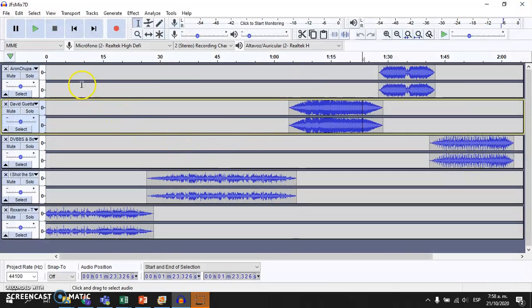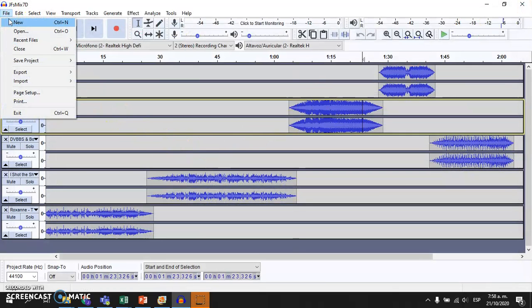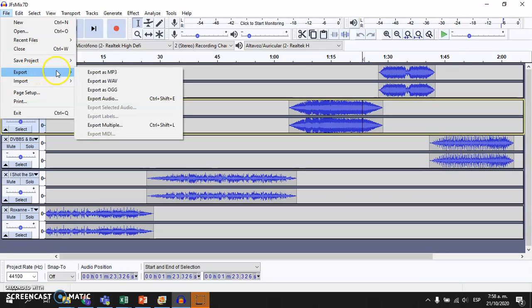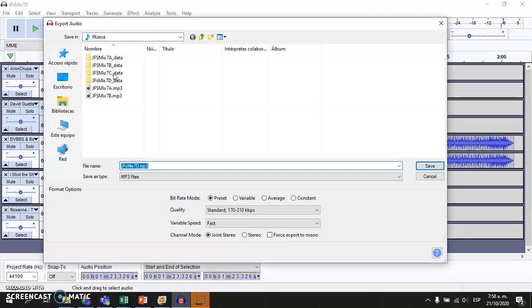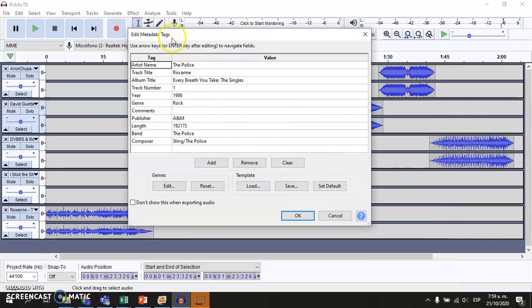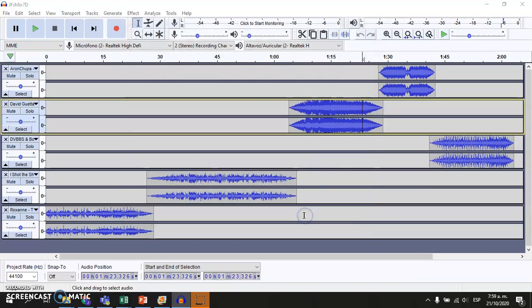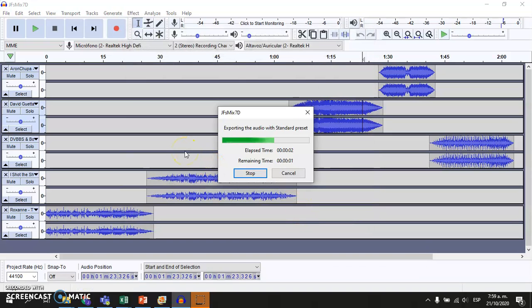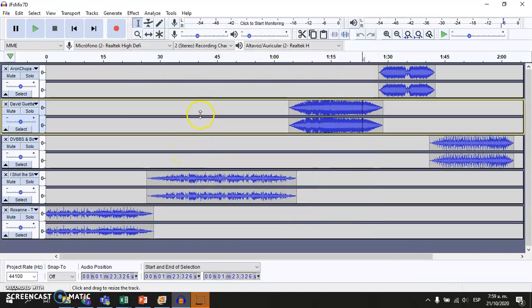Once I have the picture, I go to File, Export, Export as MP3. I leave the same name. I just click Save. As this is not my original song, I leave the information as it is. And the mix is already saved.